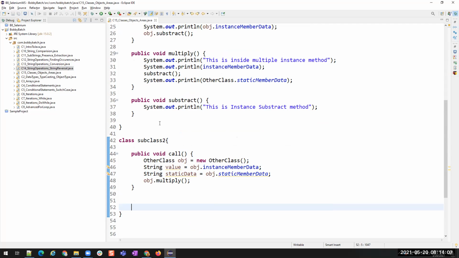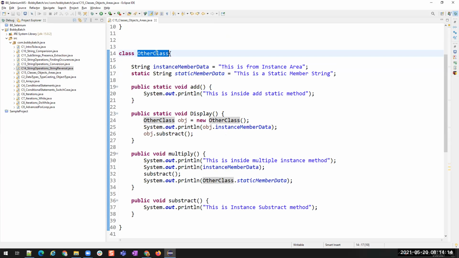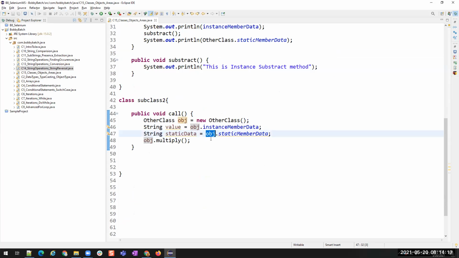If you want to access a static member of other class in the instance area, then you have to use class name directly. You can use it with the help of class name. You don't have to create this object. Now see, the warning is gone from here. The warning is gone because we are accessing it in a static way. You have to use the class name dot, that variable name.